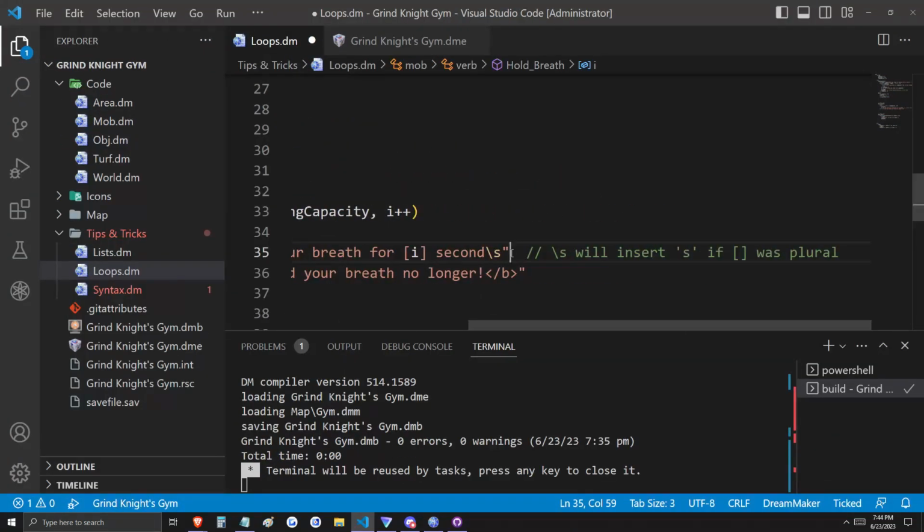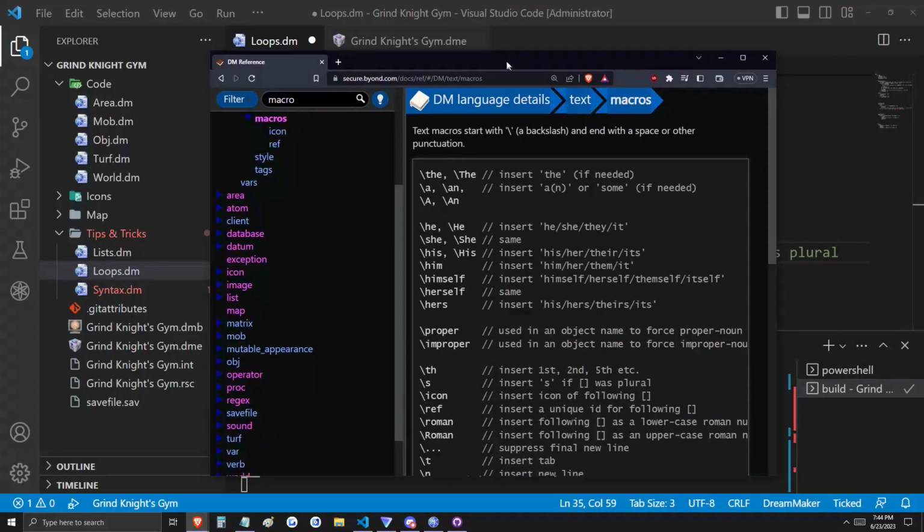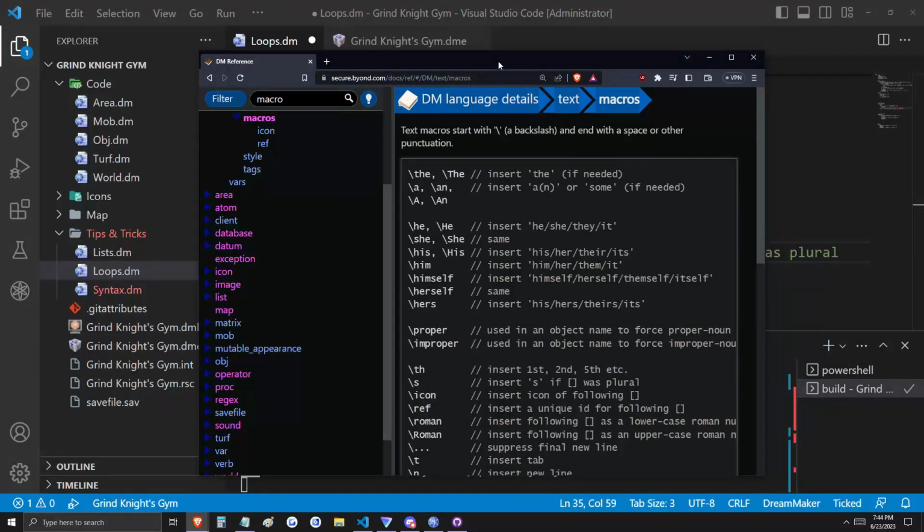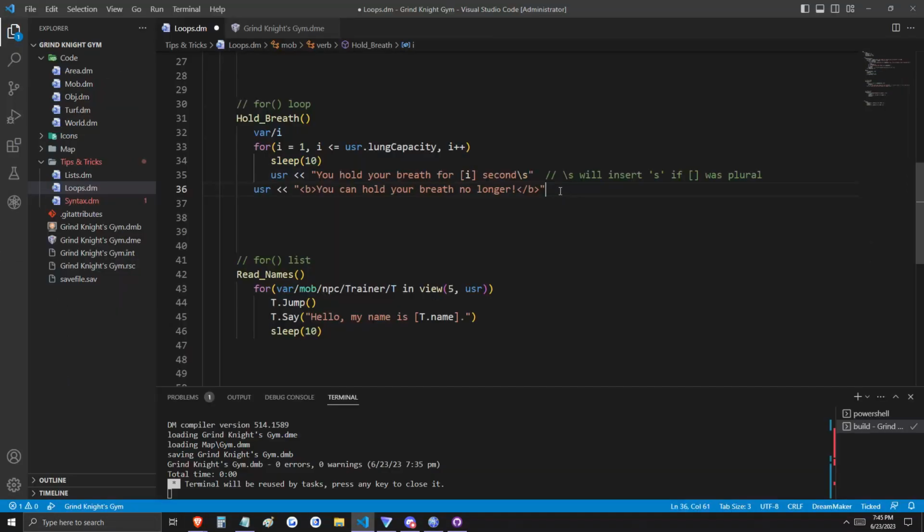What we're doing here in this text is using a \s. This is a built-in Dreammaker macro. Specifically, this macro determines whether the word is singular or plural. As with anything else, you should read about macros here in the DM reference. Finally, when the second argument here in our for statement is no longer true, we're going to break out of it and receive this text output. You can hold your breath no longer.